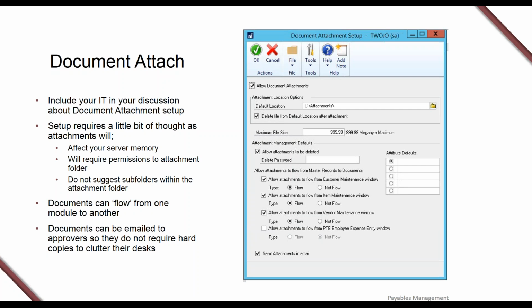We can set up in Document Attach for documents to flow from one module to another. And what I mean by that is if you are entering into a contract with a particular vendor and it's going to require you to outflow cash, you may want that document to flow from your payables into receivables if you have to record a credit or cash back from that document.